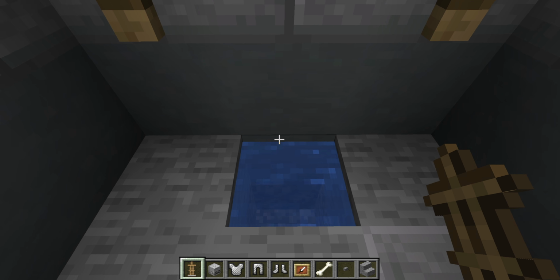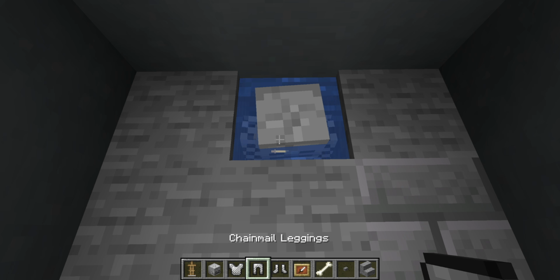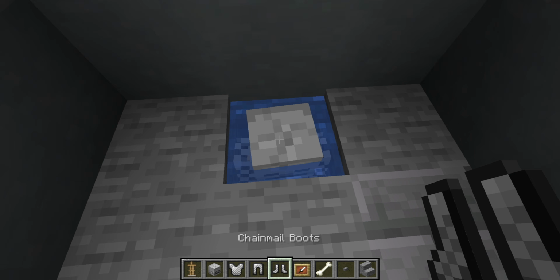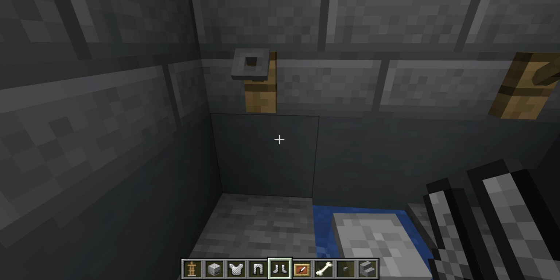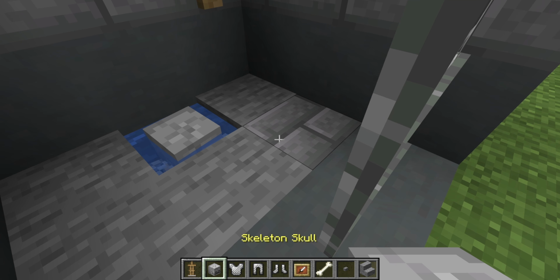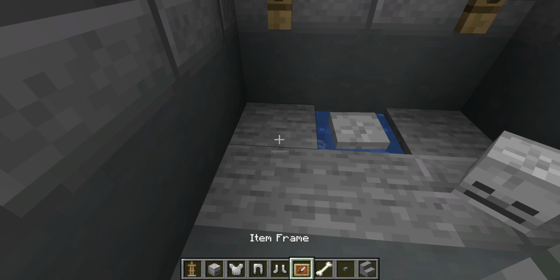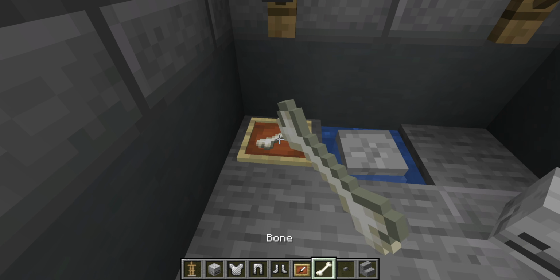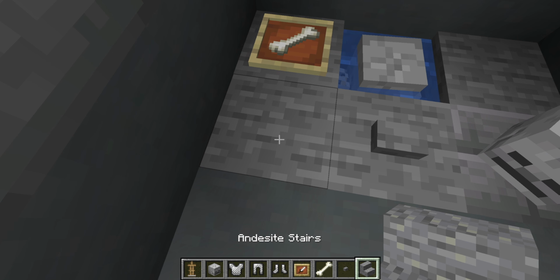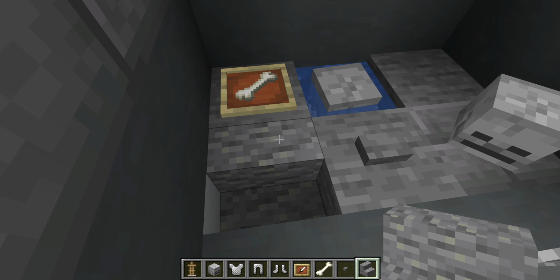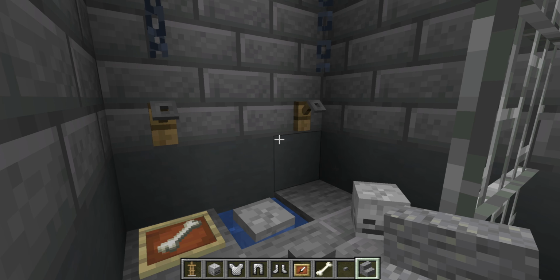Let's begin by placing an armor stand in the water with a skeleton skull on it, and we are going to outfit it with chainmail just because it kind of sort of looks like something a skeleton would wear. We are then going to place an additional skeleton skull in here, kind of just resting on this stone brick. We'll place an item frame with a bone in it, maybe even like a stone button in front of this, and if you're feeling a bit fancy, maybe we can even chunk out the floor a little bit with some andesite stairs. That's looking pretty good.